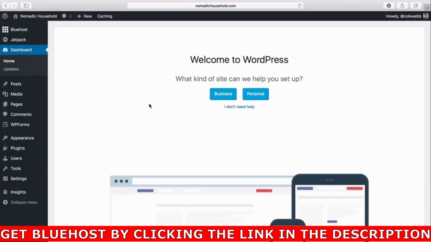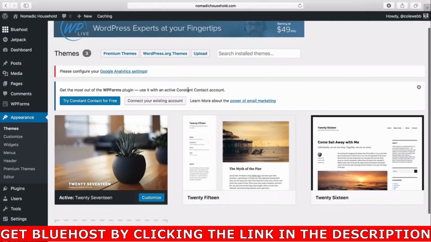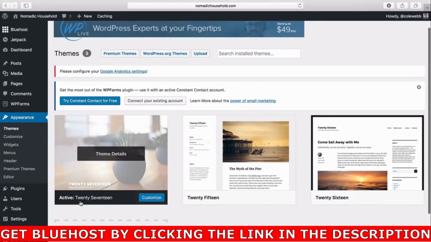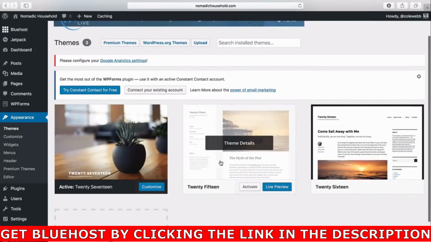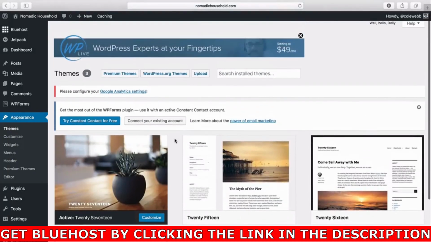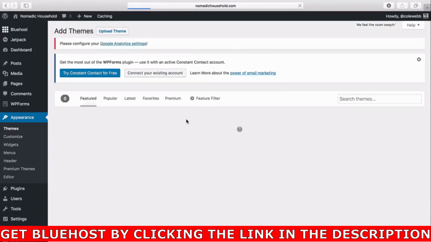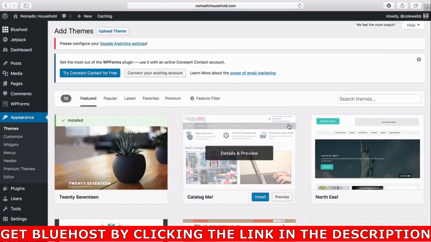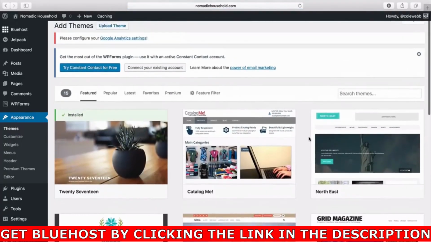And we're going to talk about themes for a second. You change your theme by going to Appearance and then Themes. So as you can see, I currently have the 2017 theme installed. If you want to change it to one of the themes on here, just simply click Activate. Now, if you want to find other free themes, go to wordpress.org themes right here. And you can search through hundreds or maybe even thousands of free themes. I'm not sure how many there are, but there are a ton.